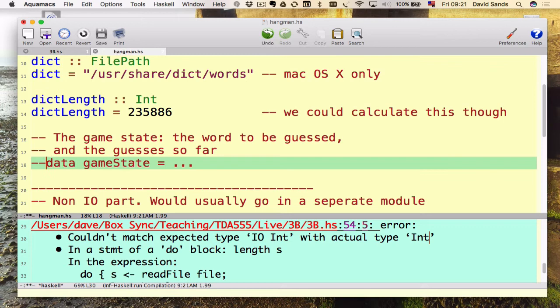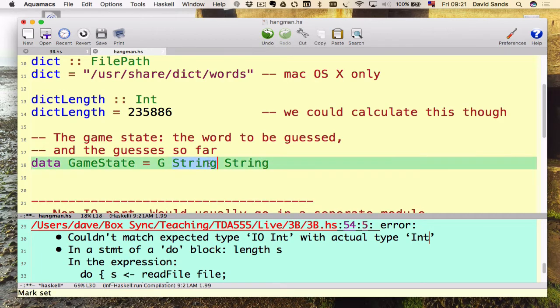So the game state will be a data type. I have to write it with a big G. And a game state will contain just two things. I'm going to call the constructor G because I'm lazy. And it will be a string. Sorry, my hands are not working. And a string. This will be the guess and the word. Actually, it might be nice to write this in record notation. Let's write the first one as the word and the second one as the guess.